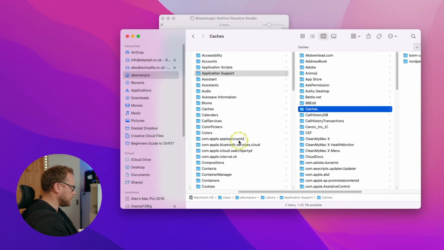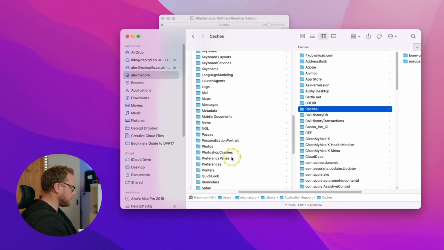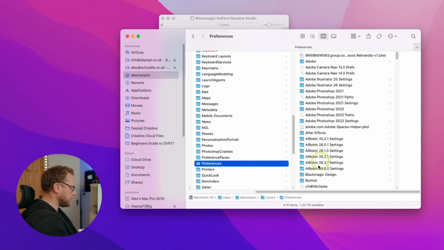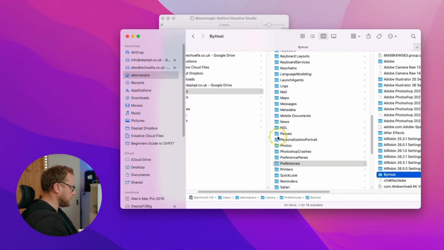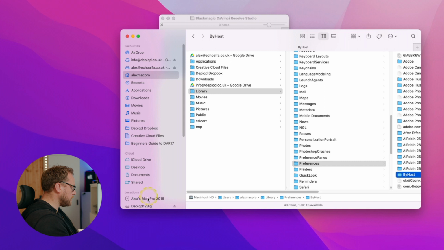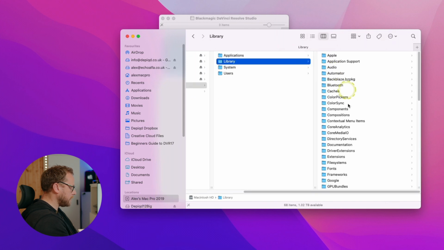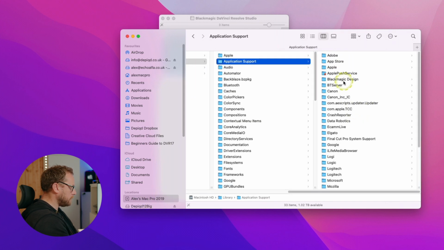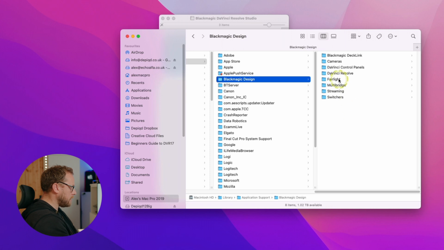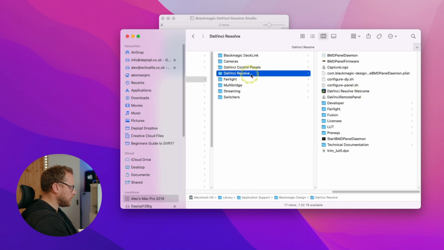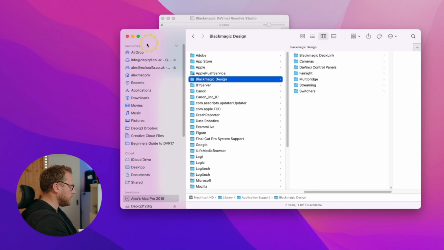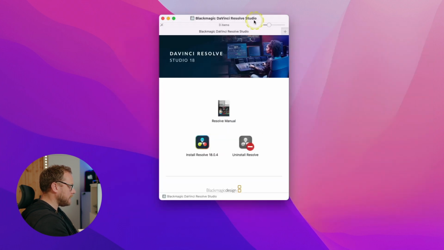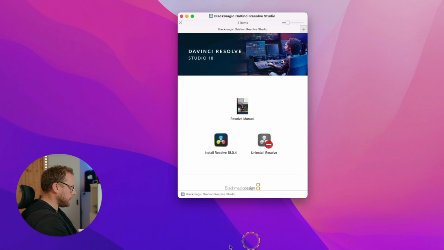That's gone. I'm going to slide down to the preferences, Blackmagic Design, and I'm going to remove that folder. And then I'm going to go to my system library, and I'm going to go application support, Blackmagic Design, and then I'm going to come to DaVinci Resolve and I'm going to clear out just this one here. Okay, and that's gone. So now we've got a complete clean slate. There's no DaVinci Resolve left on this computer at all.